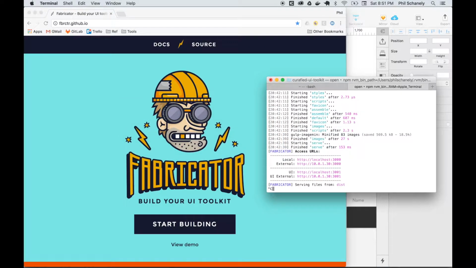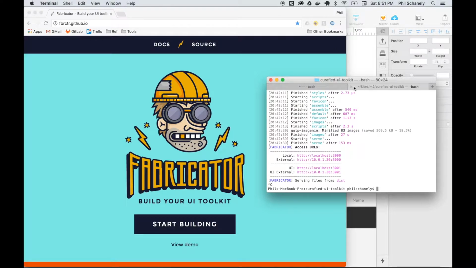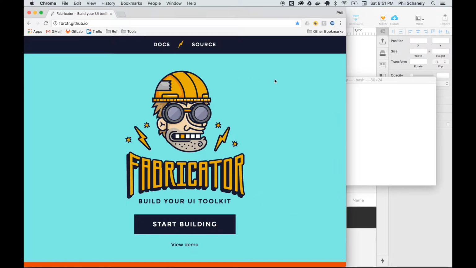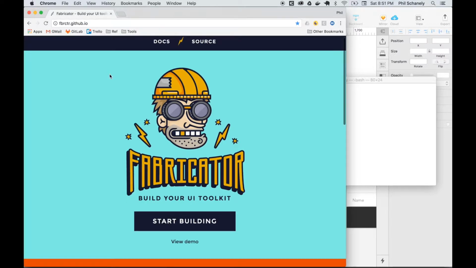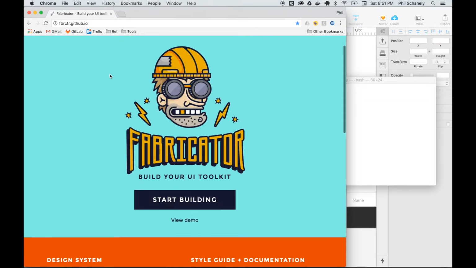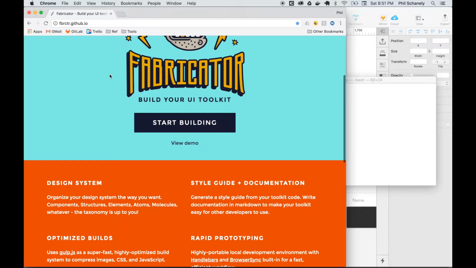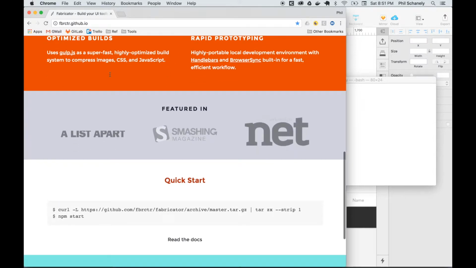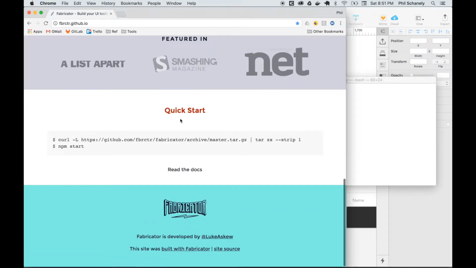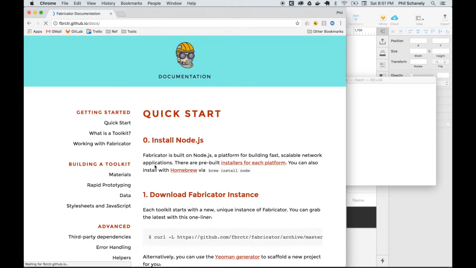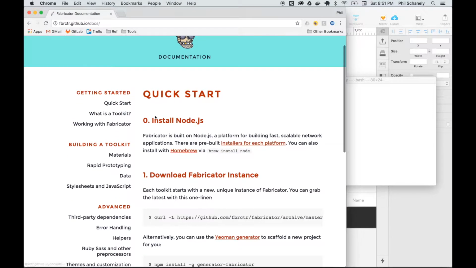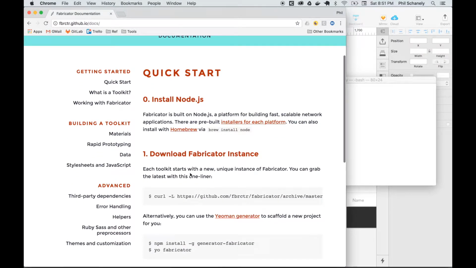Let me stop my service there. Okay, so here's the website for Fabricator. It's hosted by GitHub. The author put it up here as GitHub Pages. And what we want to do to get started is to actually go to the docs. There is a quick start here, but I found the quick start page gives you more helpful information.